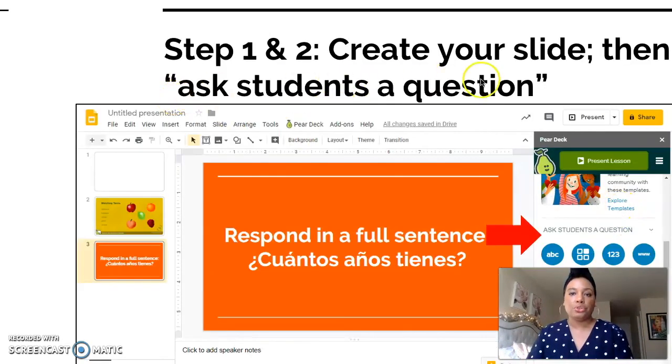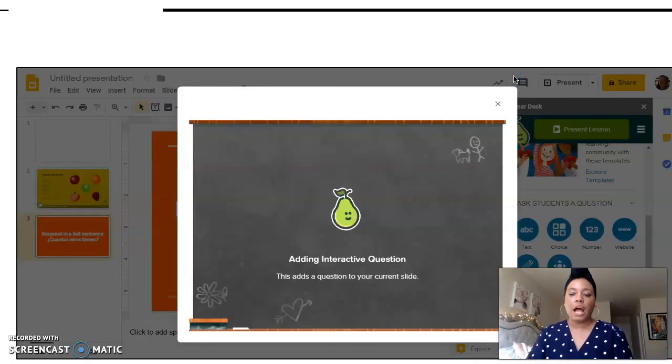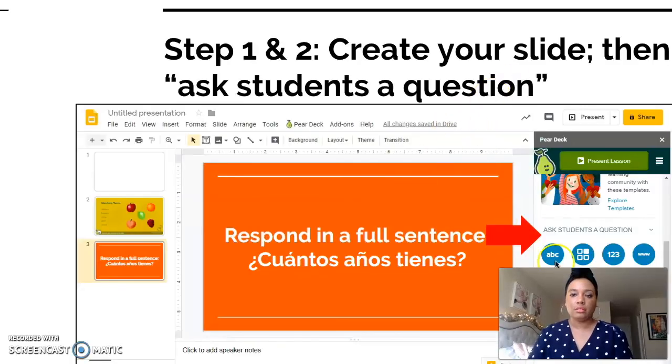So step 1 and 2, create your slide. This is just one of many options. Create your slide, then ask students a question. ¿Cuántos años tienes? So I clicked on the text option.